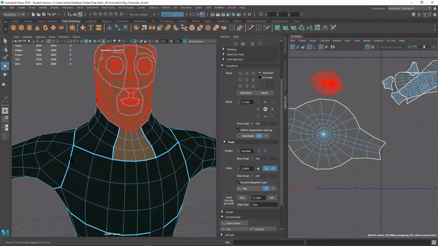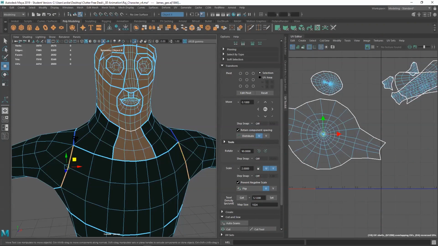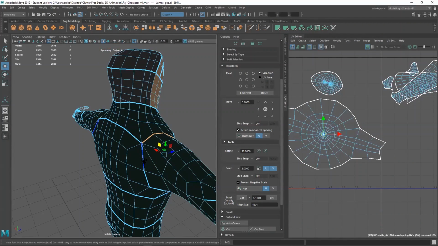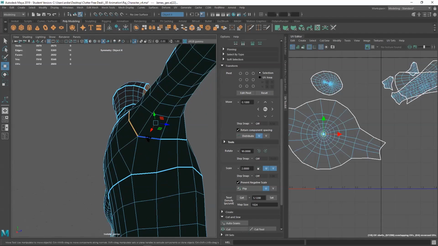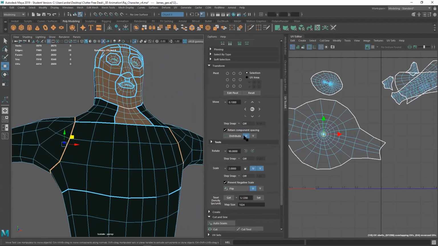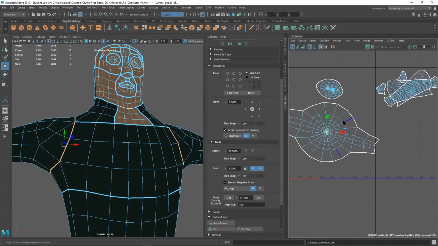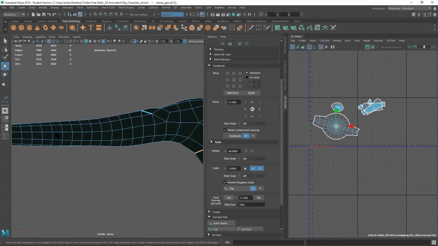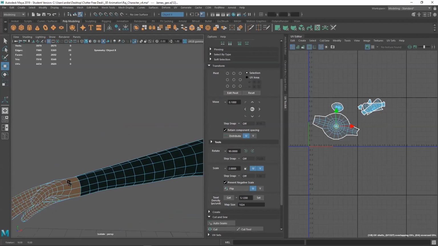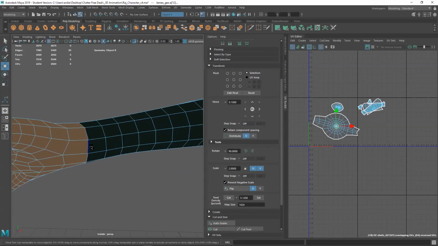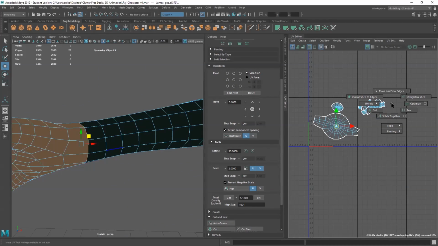UV shells. Nope. Edges. Right there. Right there. Right there. And right there. That should look like a good loop. So cut. And while we're at it, let's cut it at the wrist as well. And cut.